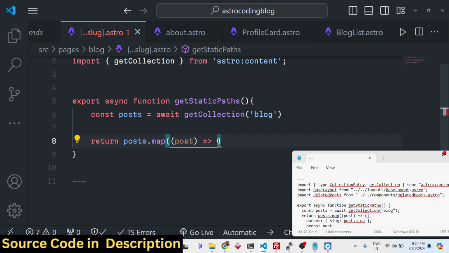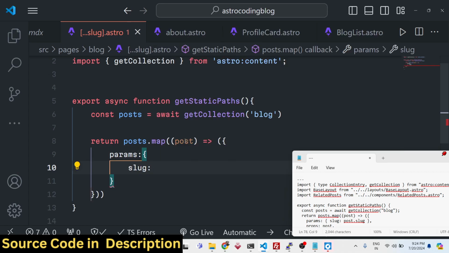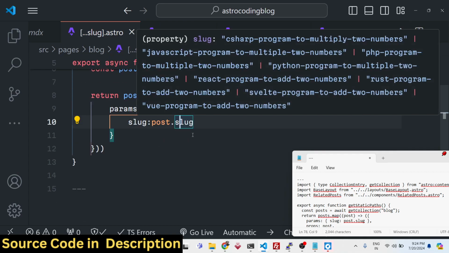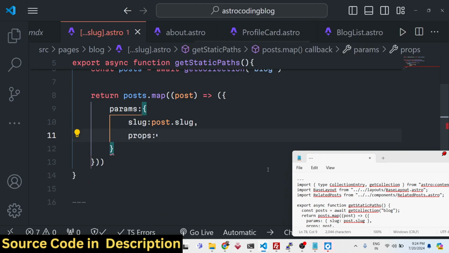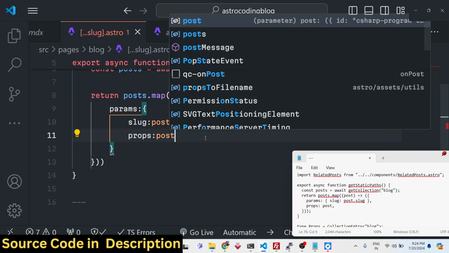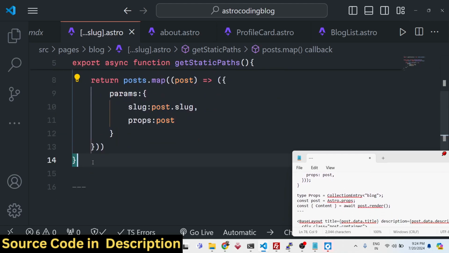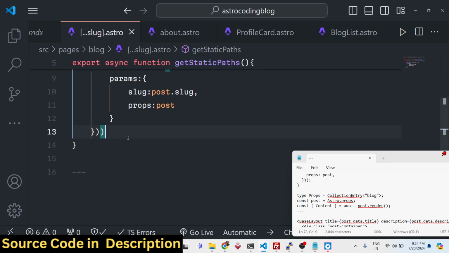We need to create a static path. First of all, it takes the params, and here we provide the slug, which is equal to post.slug. This slug simply means the title of your blog post. Then the props: what properties do we need to pass? We need to pass this post, which we are working with. That's all this function does. It builds out a static path at build time, whenever we compile this application. So now this returns.